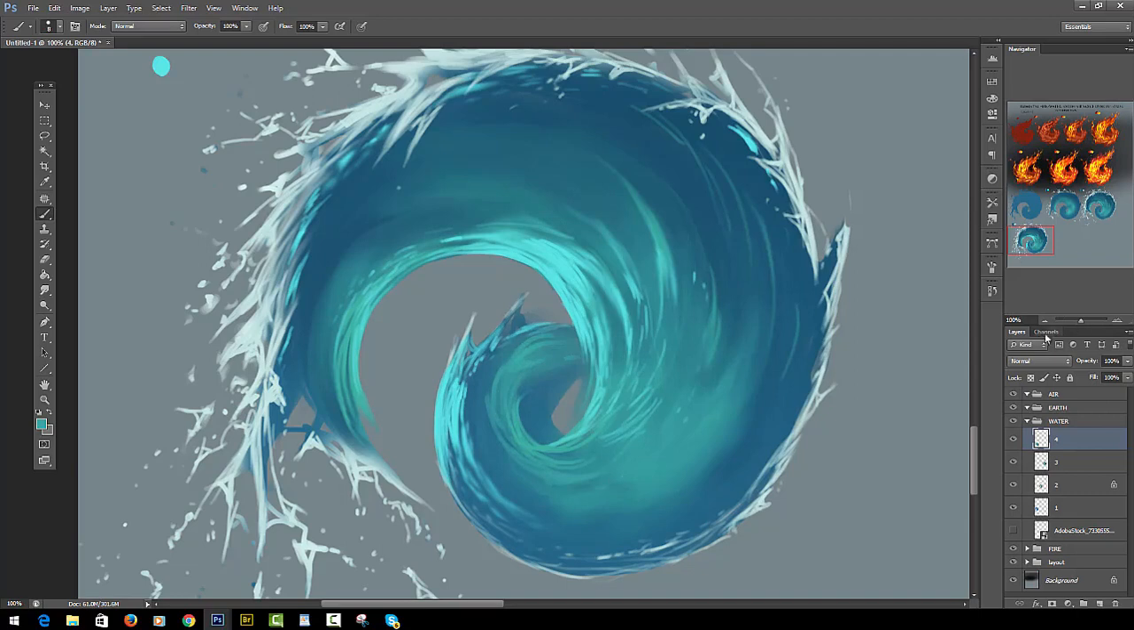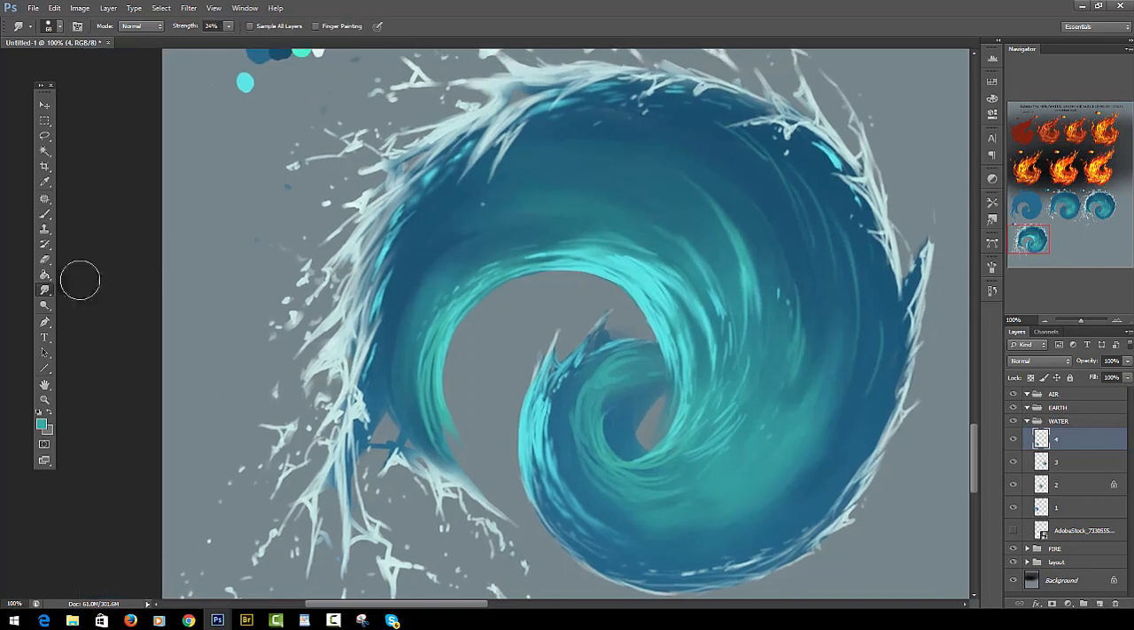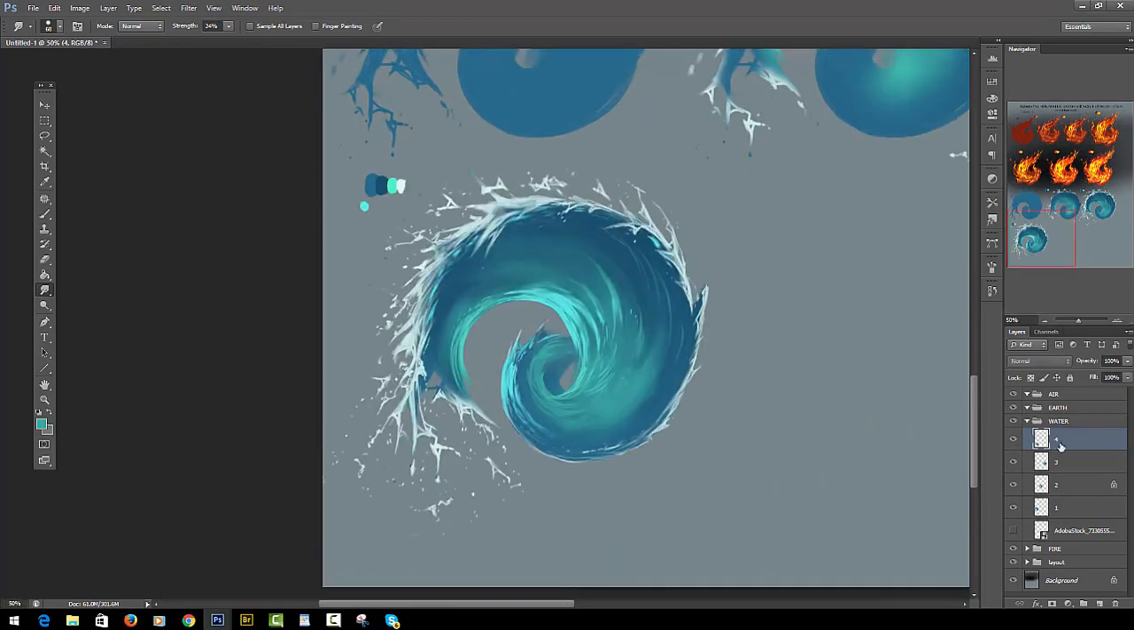But yeah, so we're just here blending everything in, again adding those textures and also combining it with a bit of smudging here and there to help soften the shape up. So that's step 4.